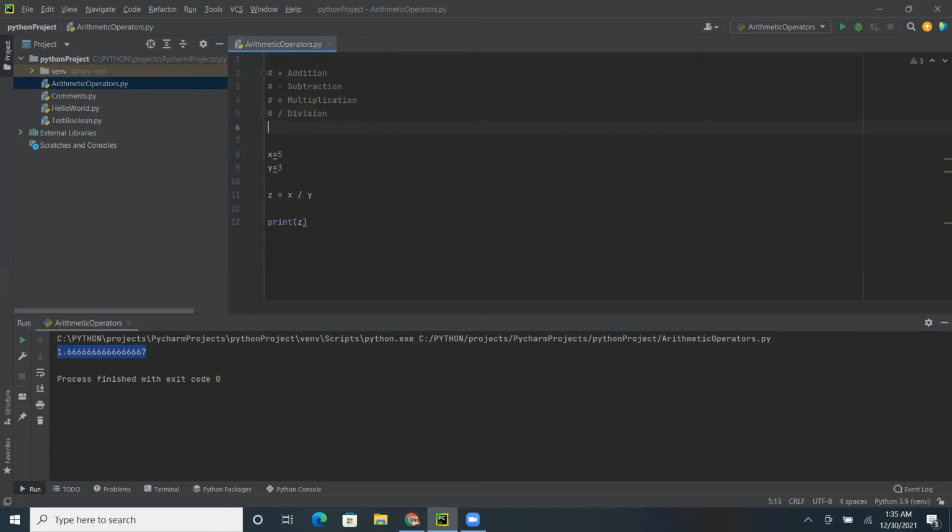Next one is modulus. This is the modulus operator. So if I use the modulus operator here, 5 modulus 3, it will return 2. So this is basically after division, whatever is the remaining part is called modulus. So if we divide 5 by 3, there will be 2 remaining, and that is what the modulus operator will return. So 2.